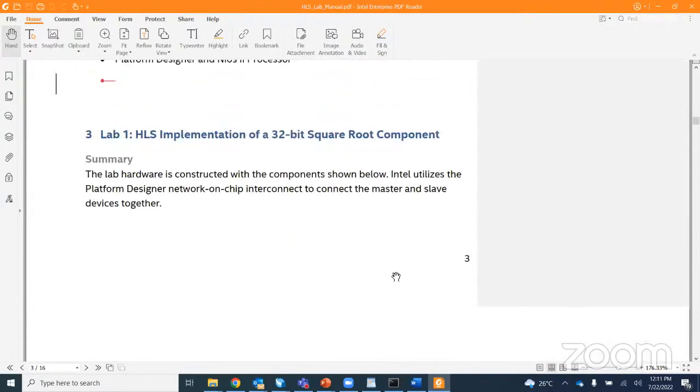So this lab is based on the HLS implementation of a 32-bit square root component. This is what we are going to do now. The main logic of this example is that we are going to perform HLS implementation of a 32-bit square root component. How do we do that?